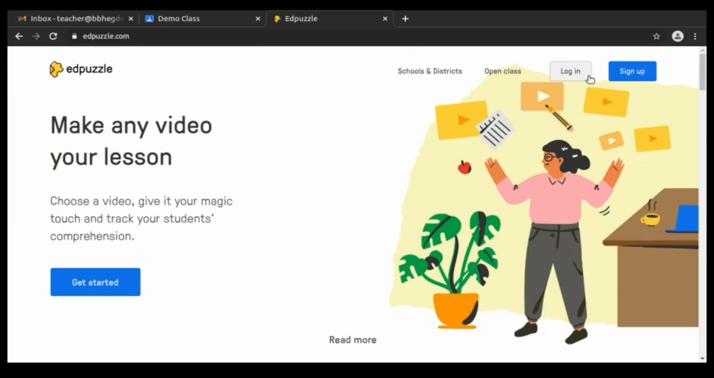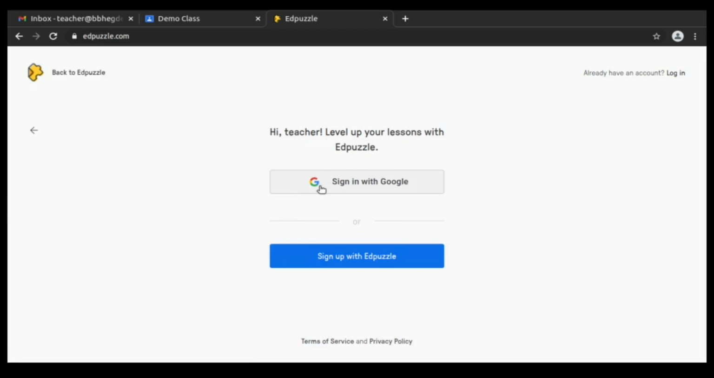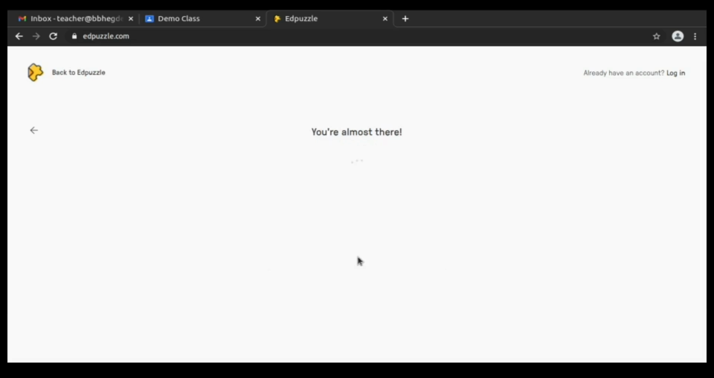So we have two flavors. One is to sign up, which is registration. Another is login. If I have already registered, then I can directly log in. If I have not registered, then I will go on with sign up. Since it's a teacher account, I just select I am teacher. Generally it logs in with the Google account which you have already added. So you can use Edpuzzle directly to sign up, or you can integrate with Google. Both work in the same fashion. I go on with sign up.